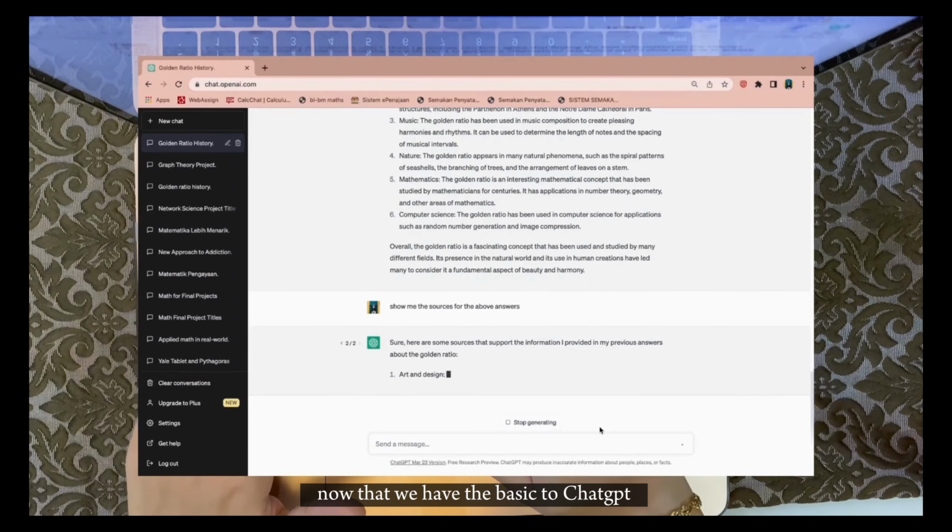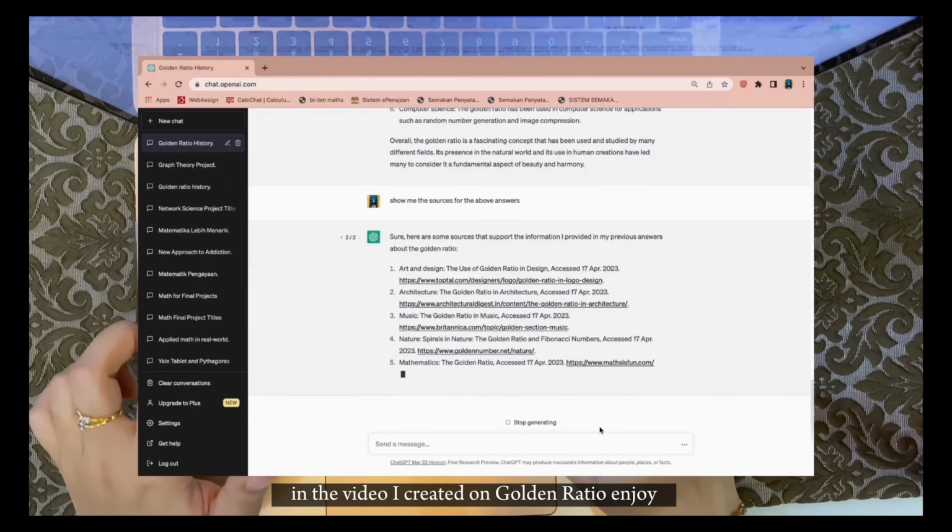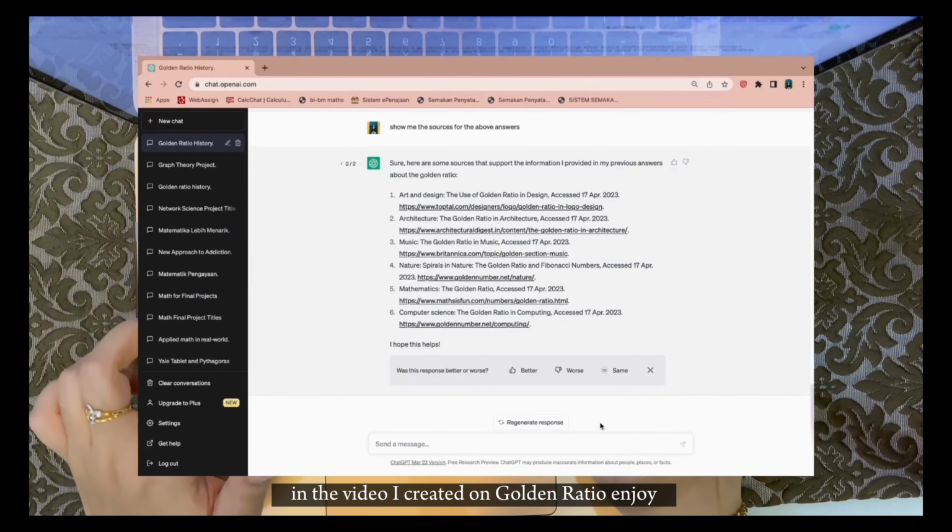Now that we have the basics of ChatGPT, let's summarize the answers given from ChatGPT in the video I created on the golden ratio. Enjoy!